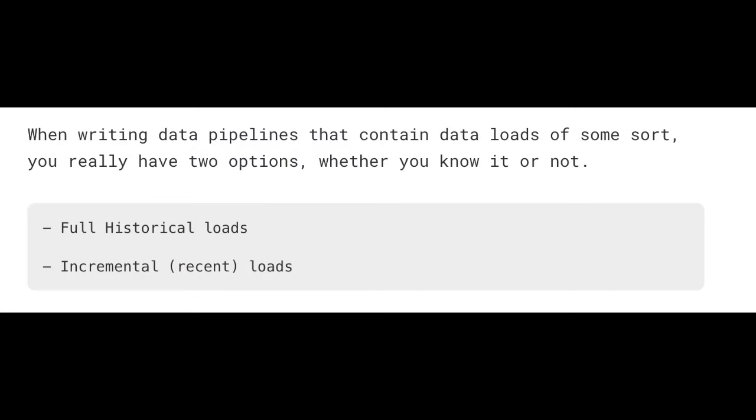When writing data pipelines that contain data loads of some sort, you really only have two options, whether you know it or not. You either are going to do a full historical load, or you're going to do an incremental, aka a recent data load. That's your only two options. It's one of the two. It's either everything or a little bit of everything.